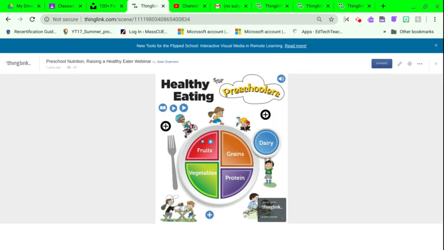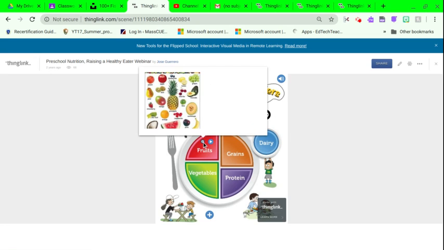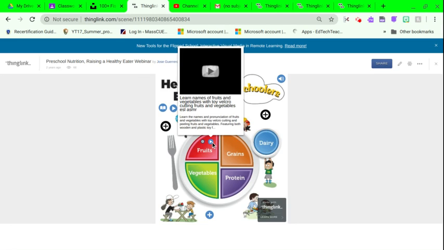Our last example is actually a poster that is taken from just being a plain old poster to an interactive multimedia resource. So this is called Healthy Eating for Preschoolers, and you can hover over and actually put a soundbite to a song or yourself speaking. You can put a link to another diagram, which is what is done here. There's a video linked here.